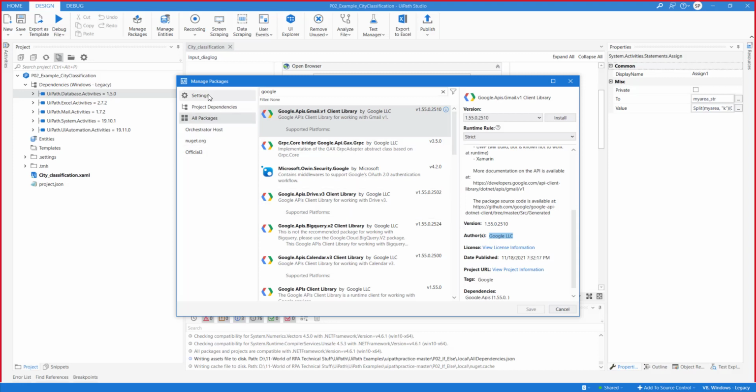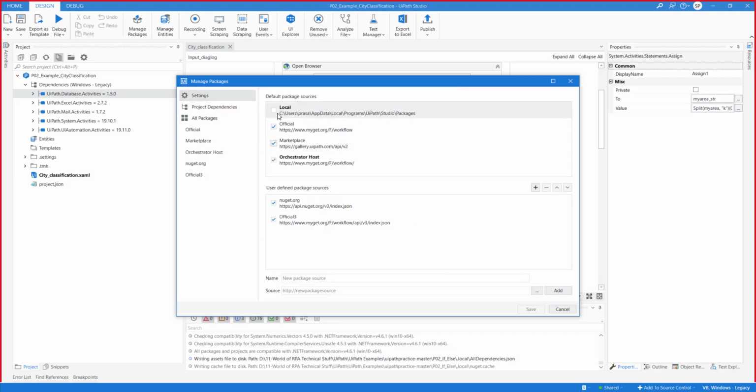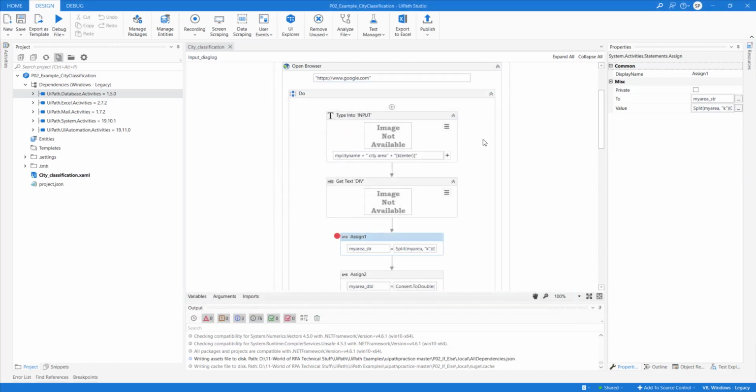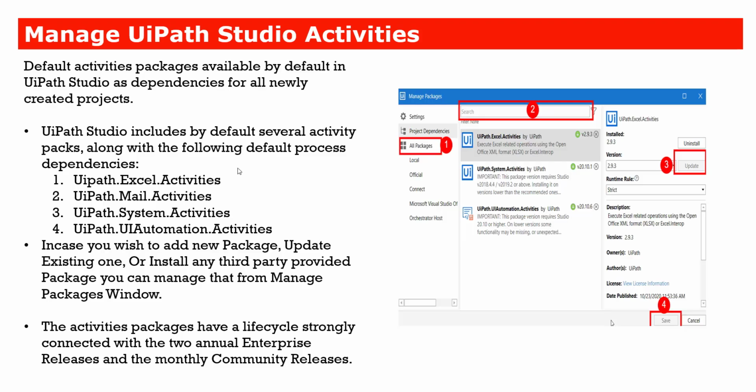Yes, Satish. Yeah. So for the sake of simplicity, I'll enable them and click cancel, and that's it. So this is about managing Studio activities.